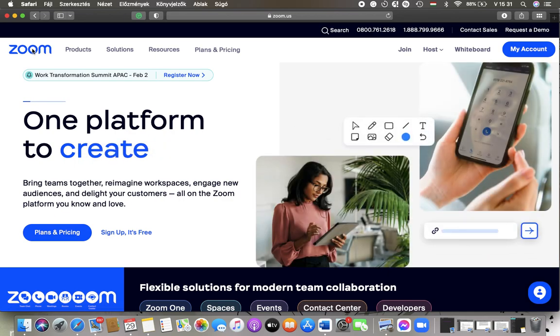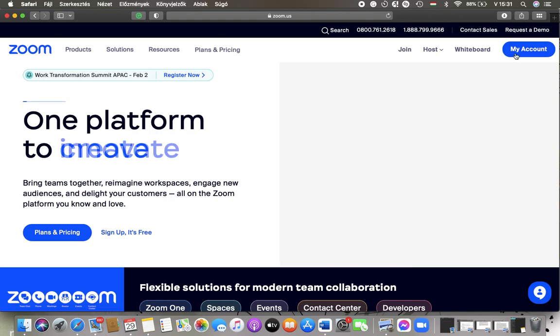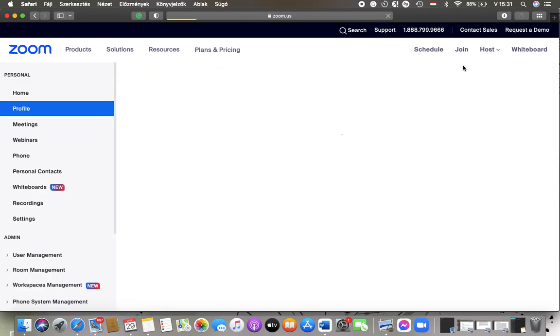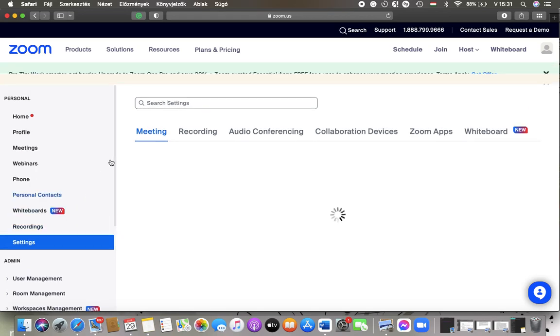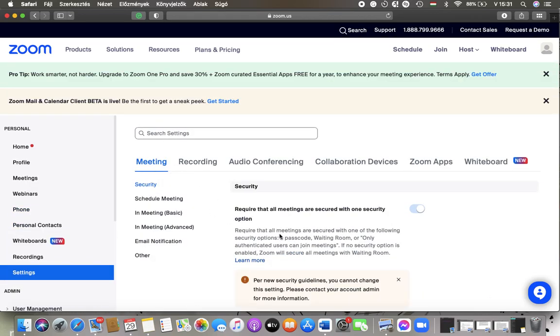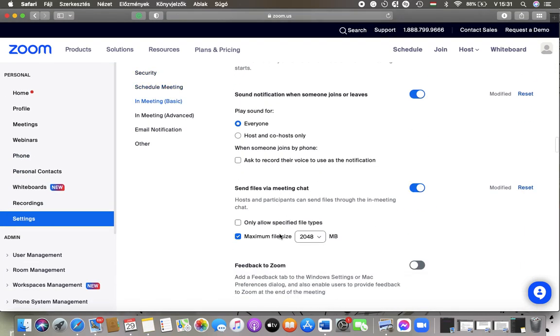Now let's jump into it. First of all, open the website on your device and tap on the My Account button at the top, then click on Settings. On the left side, tap on Meeting at the top, and then you should scroll down to the In Meeting Basics section.